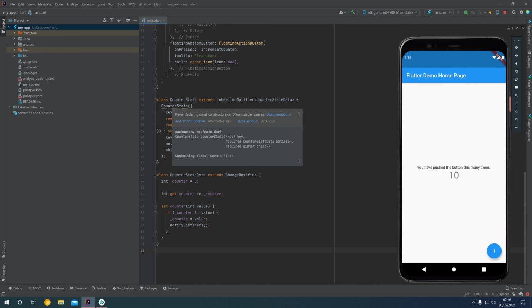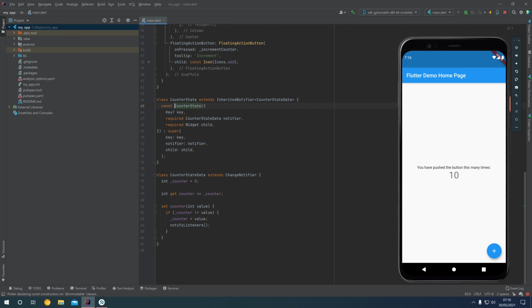And what we can also do is make this a constant constructor to get rid of that little squiggle there, like so. And so that is our counter state class created. And you can see it references our counter state data.